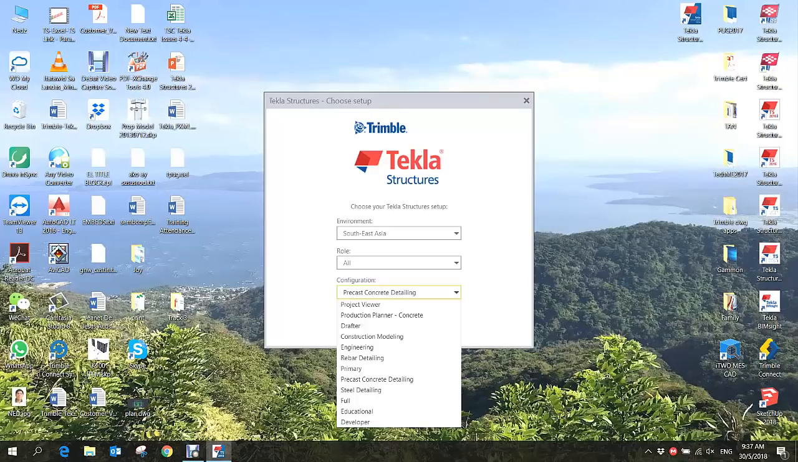And then you also have the drafter. Drafter is only for those who are going to do the 2D drawing. Let's say one group is finishing the 3D model, and there's another group of people who only focus on the 2D drawing. They can create the 2D drawing from there and then add the dimensions. And there's engineering, rebar detailing, primary, steel, and of course, we're going to use precast concrete.